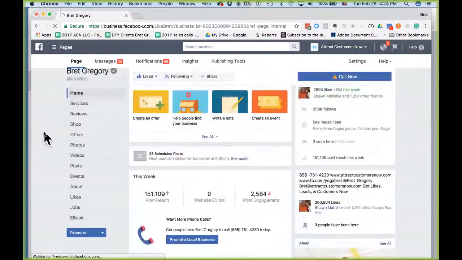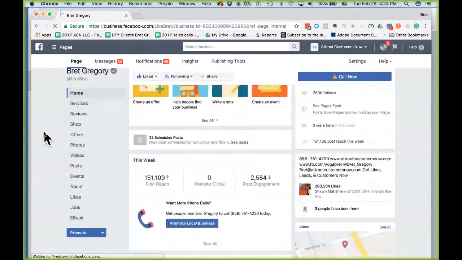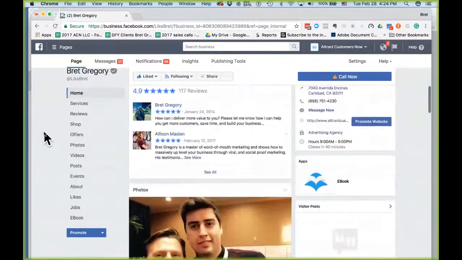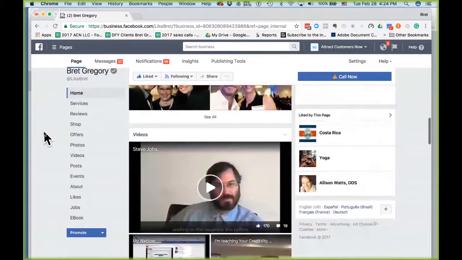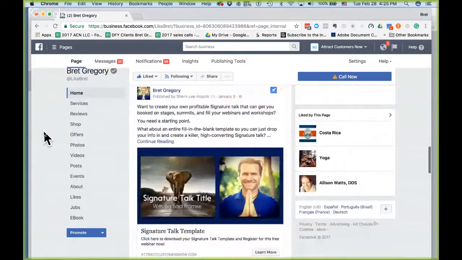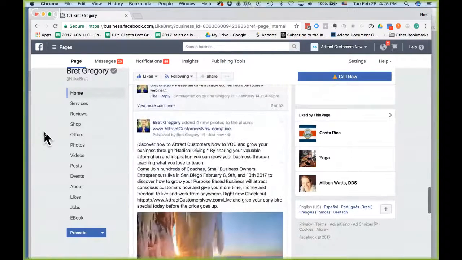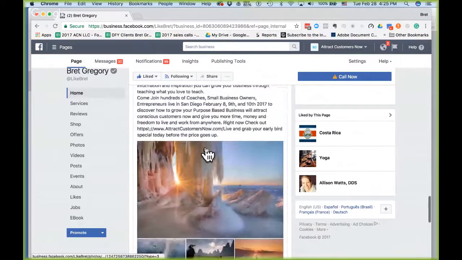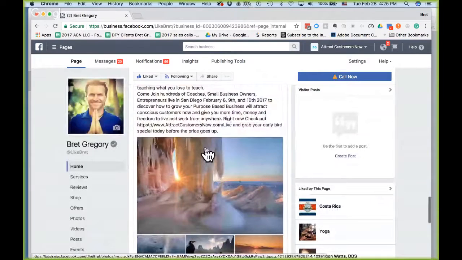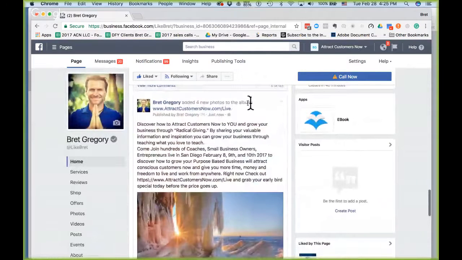So we just completed it, and I'm probably going to have to scroll down a little ways because I've got a bunch of stuff on my page here, posts that we had done, and I have a pinned post, the one that's pinned to the top of my page. But here we go. You can see we added 4 new photos to the photo album. All right, so there it is. We just added 4 new photos to the album. You can see just now, it just happened, okay? And here are the photos.